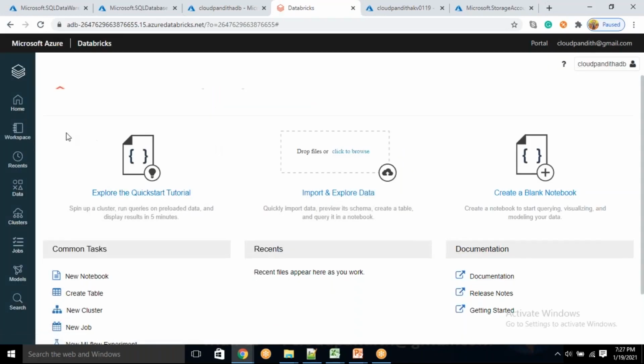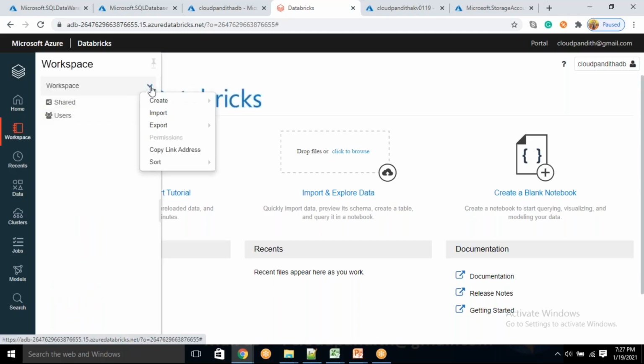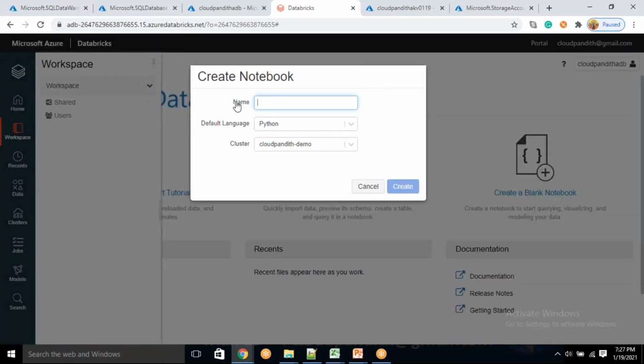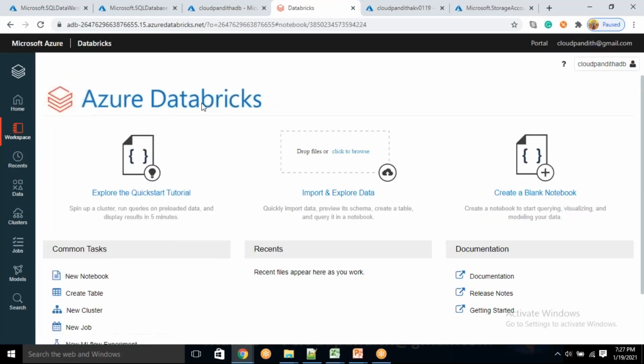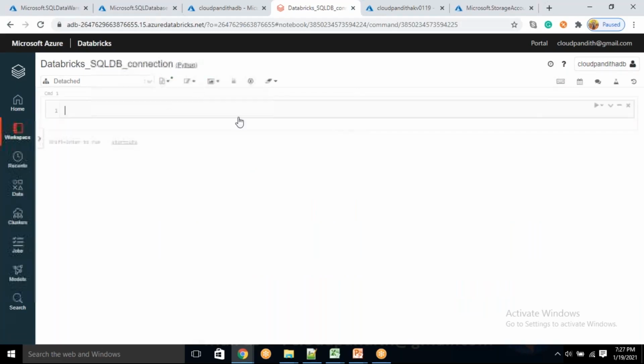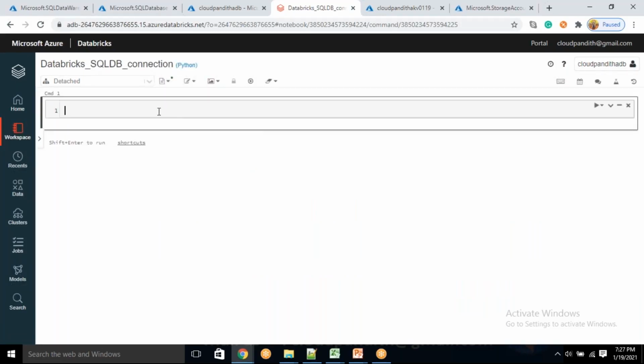Now the connection is available. First, I want to connect to the database, the Databricks to SQL DB connection. In which language have we created the notebook? In Python, you can see. This is my first cell, so here I want to put all my code. I'll get the code from the documentation. You can just browse and search in Google, and if you go to the documentation, you will get all these things.